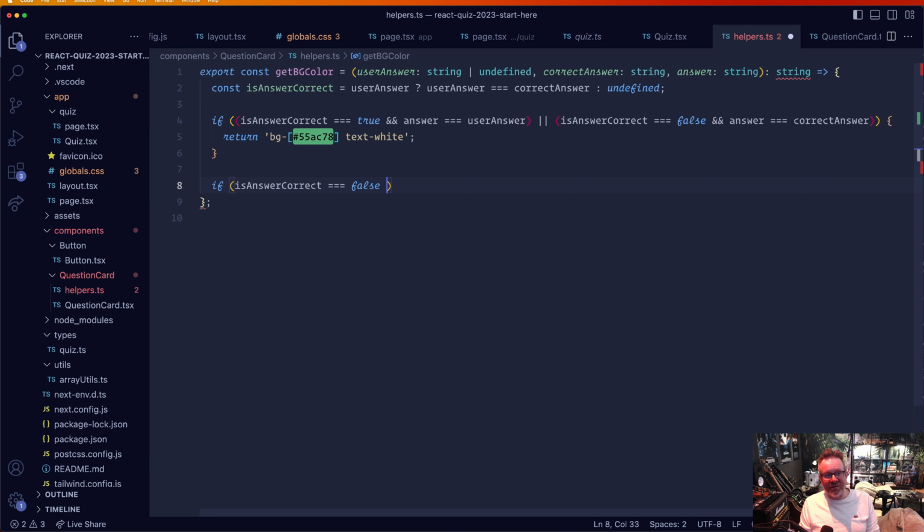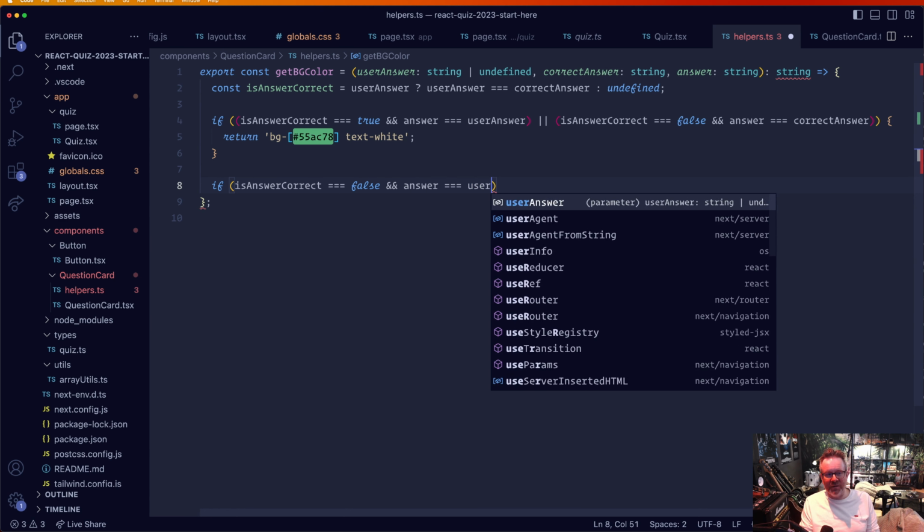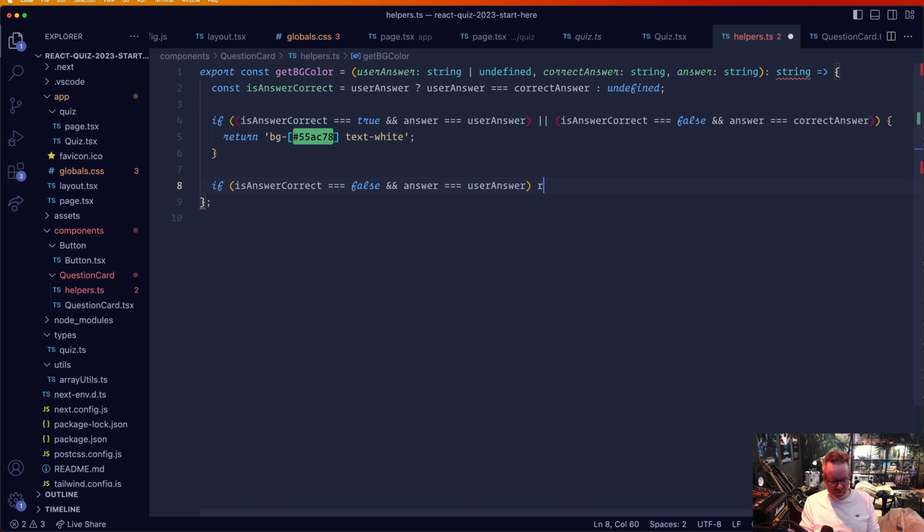So we check if the answer correct is false and the answer equals the user answer. We're going to return bg-AC5050, a red color, and the text white. So if the answer is false, and the answer we're currently iterating through is the one the user answered, we're going to display it as red because it's incorrect.